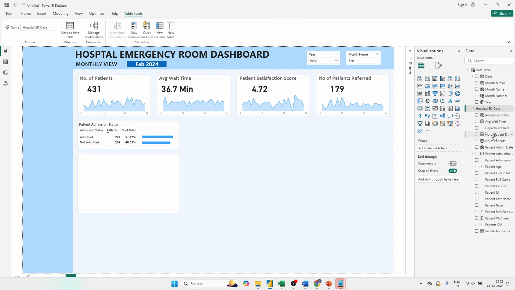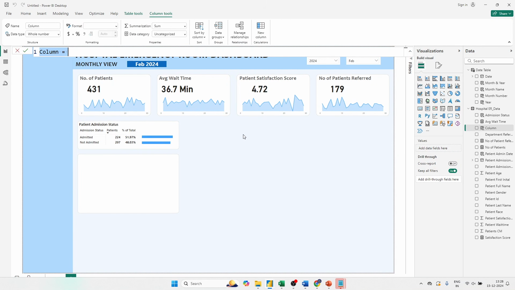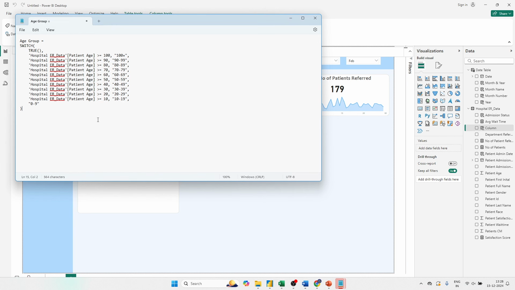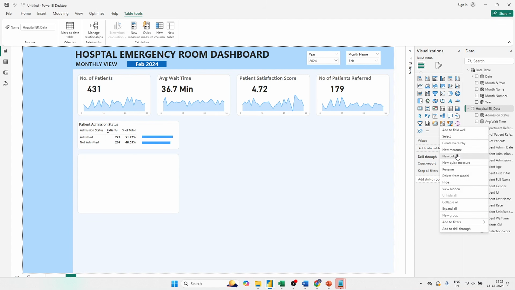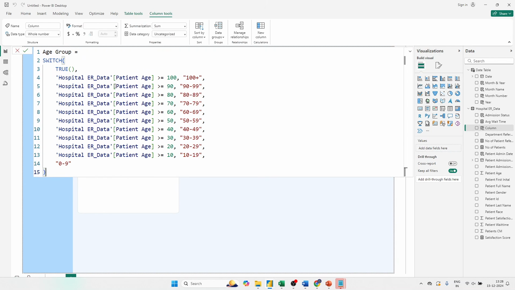Now we will take a new column. For that I will right click and take a new column. Make sure you take a new column, not a new measure. And I will name it age group. It's a long calculation to write, so I have already written this particular calculation. You can see here. I will explain how it works. I'll take a new column again, and paste it over here.